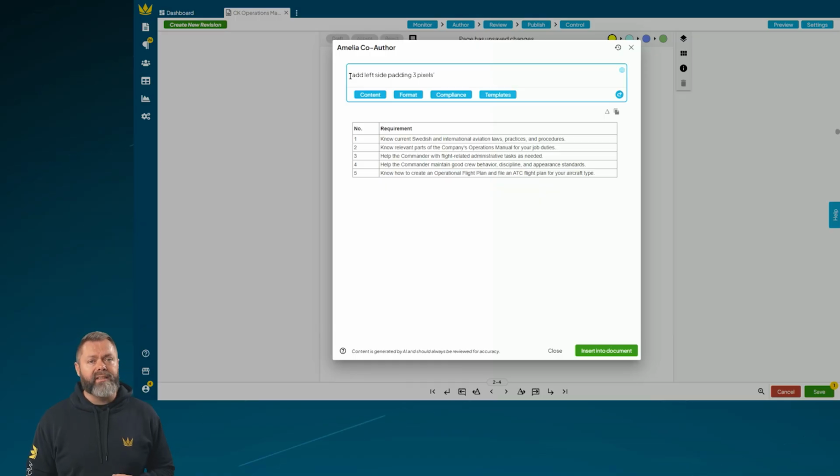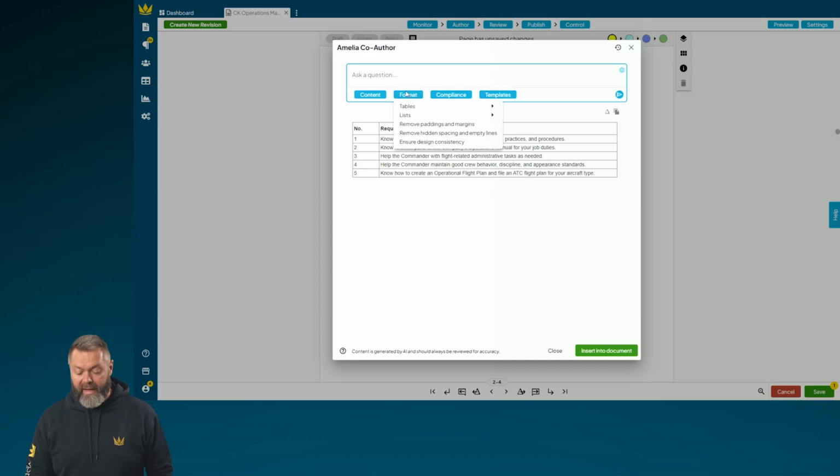Also, the beauty with AI is that it understands typish, so I can do typos and it will still understand what I mean, most often at least. So let's just have a look at what we can actually do with format, because all of these things we started testing and working with, and we've created quite good prompts for these, and you will find them under format.